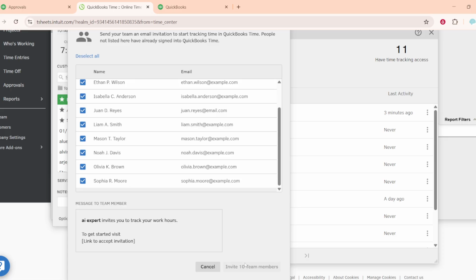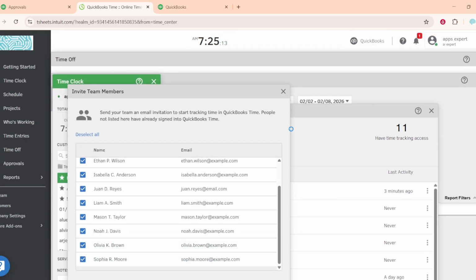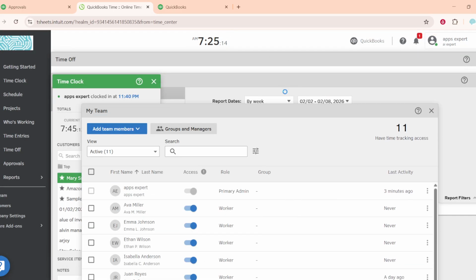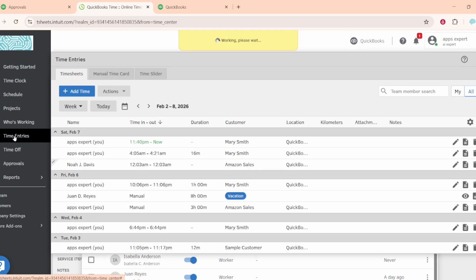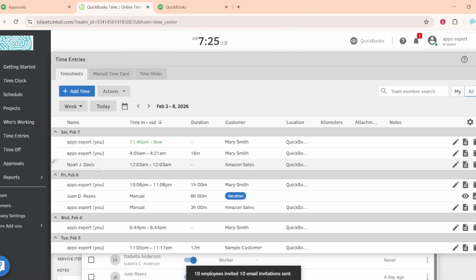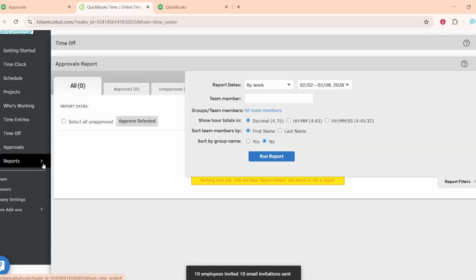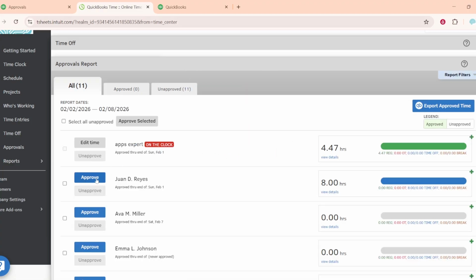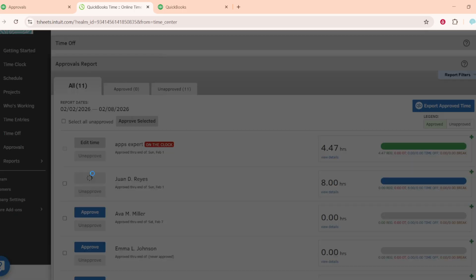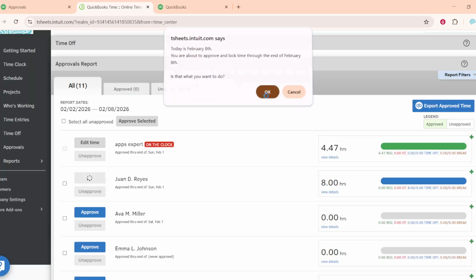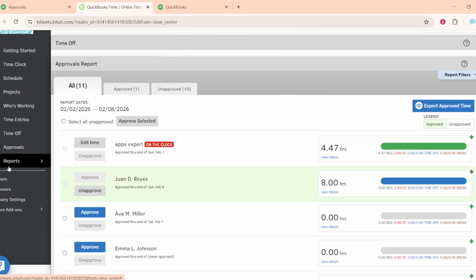To review what they submit, go to Time Entries, then Approvals. Here you can see hours the contractor has recorded, verify accuracy, and keep your records clean for billing and payroll. For summaries and insights, head to Reports, choose Tracking, and open Hours by Team Member. This report shows total hours per person, including your contractors.